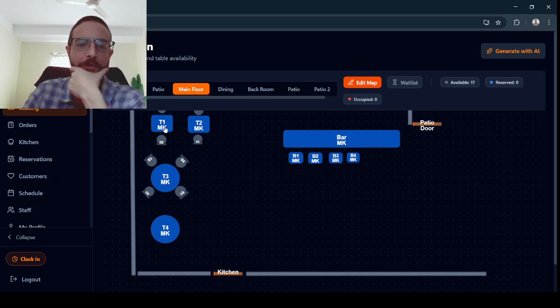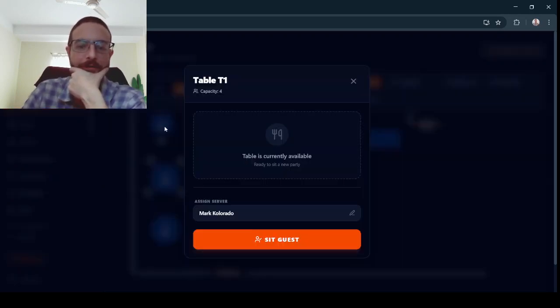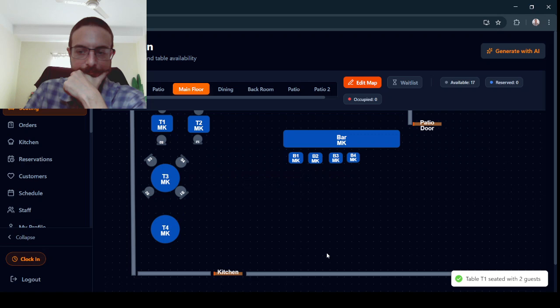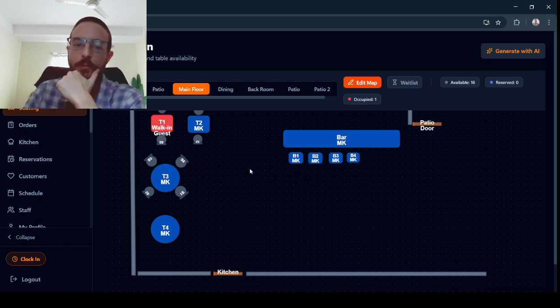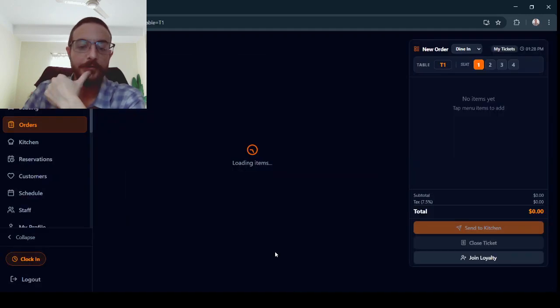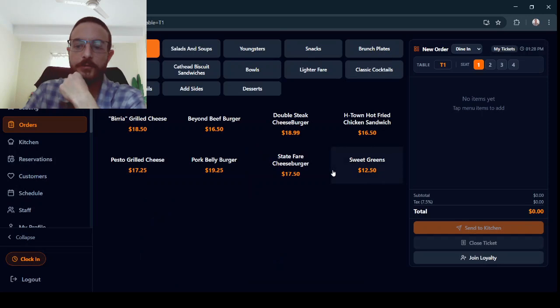Another thing you can do is click on a table. You could seat guest. You could put in the party size, confirm seat. Boom, walk-in guest. Similar to the wait list. Click on it. You could see that somebody's seated there. You could click start order. It'll take you straight to the order screen.